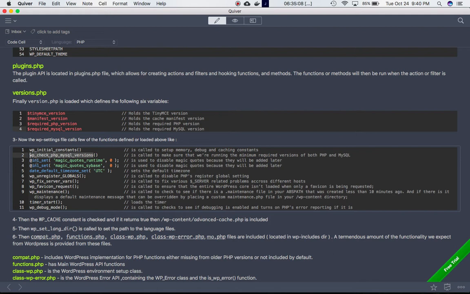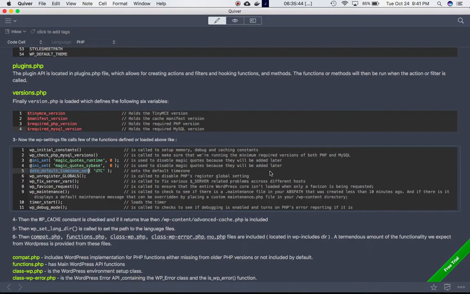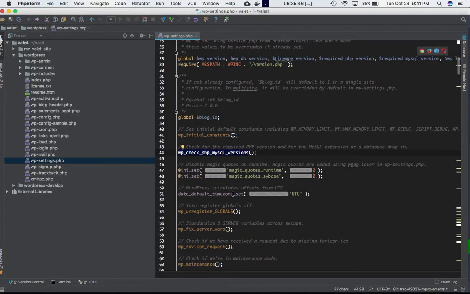Next, @ini_set('magic_quotes_runtime', 0). What does it do? This disables the magic quotes because they will be added later. So both of these sets of lines of code ensure that the magic quotes are disabled because we're going to add them later. Then the next function is date_default_timezone_set('UTC'). So it sets the default time zone. So as you can see, magic quotes are disabled, and the default time zone is set.